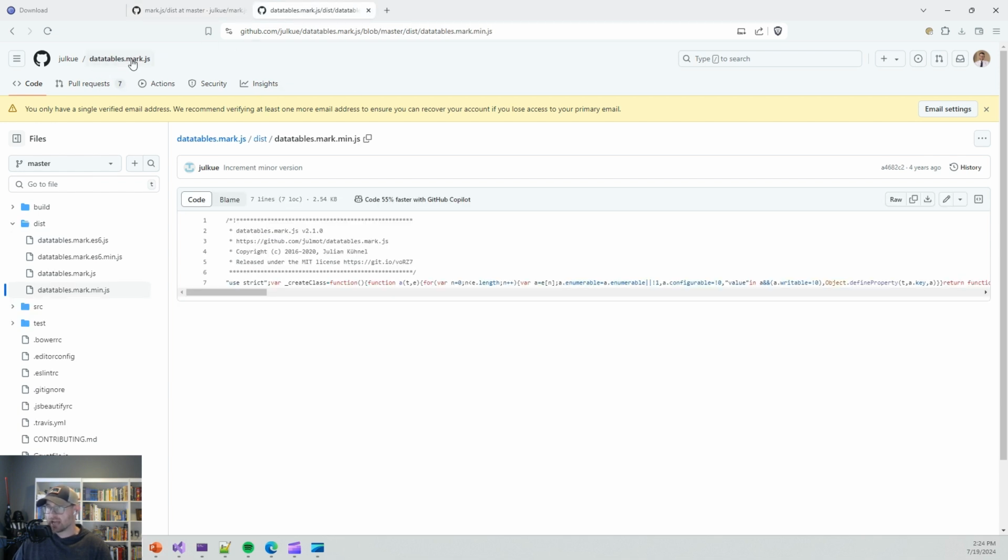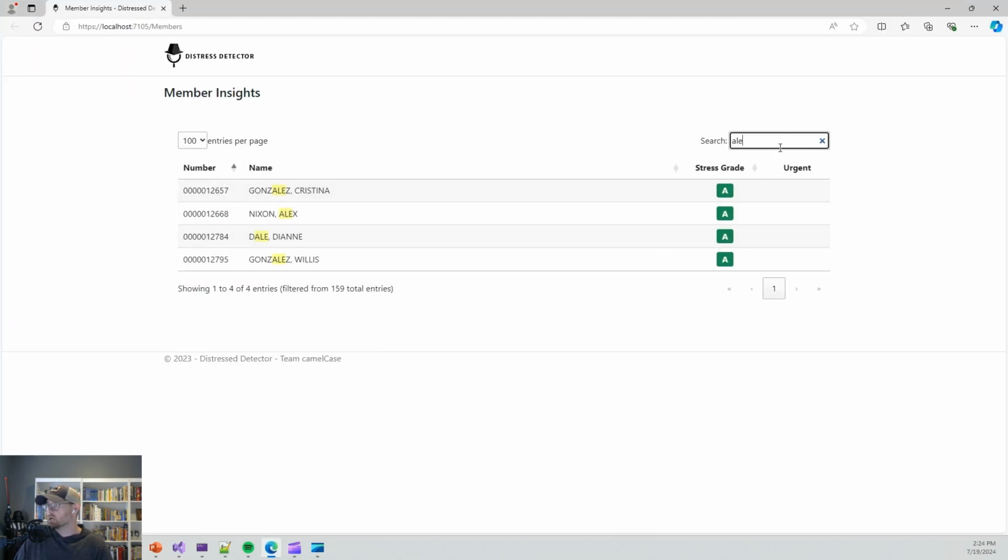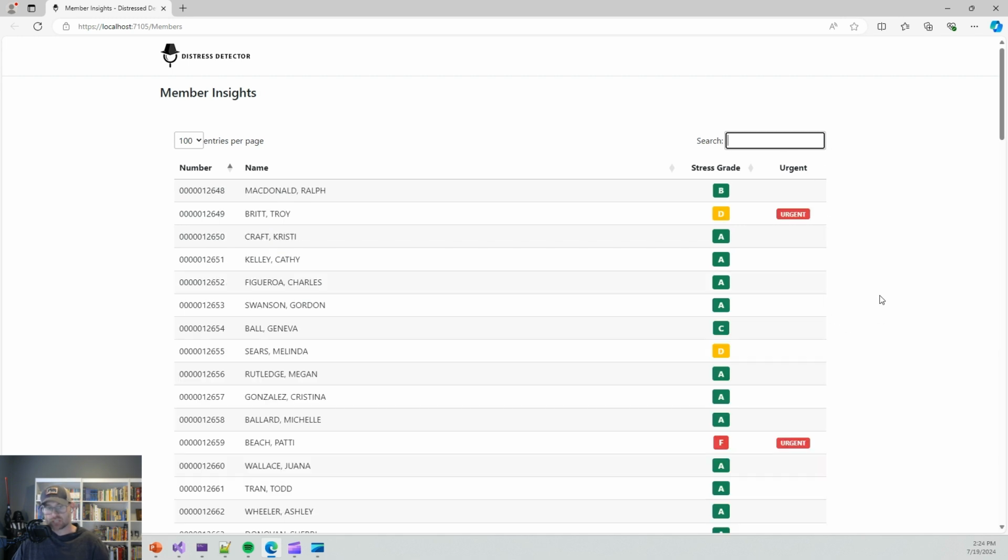Likewise, I'm going to go to the data tables MarkJS repo, go to the distribution and download the data tables MarkMin.js directly. Add it to my assets. And from there, I can rock and roll. So literally, that is all you have to do to get really super rich, fully functioning list views within your application, in less than an hour.